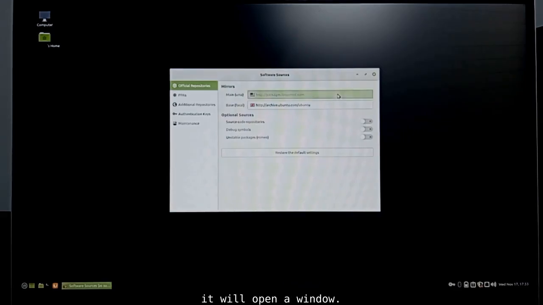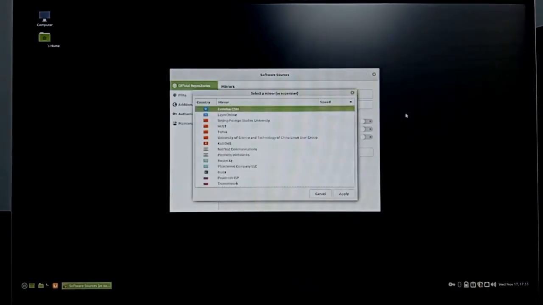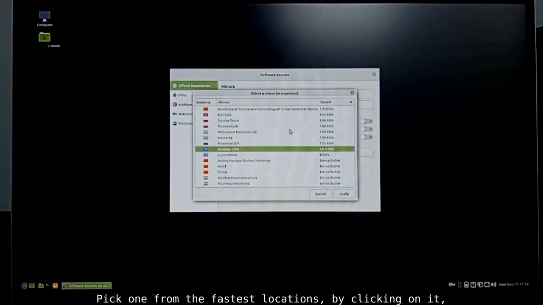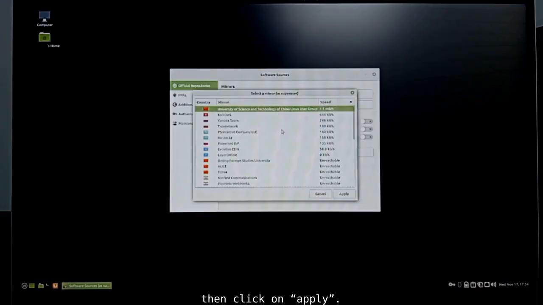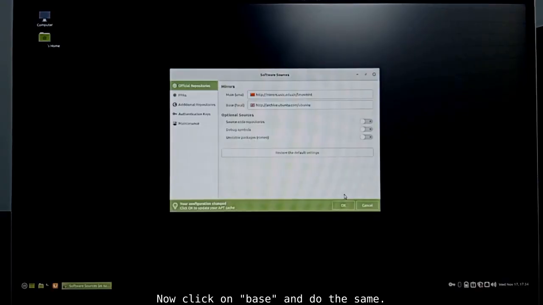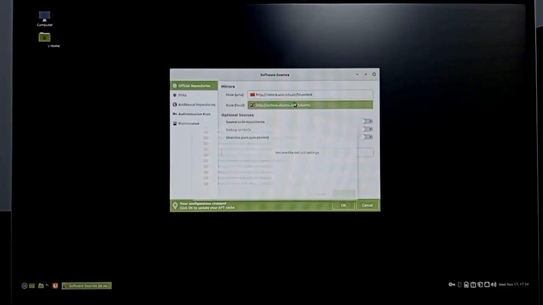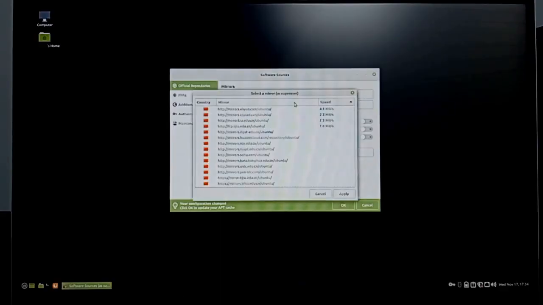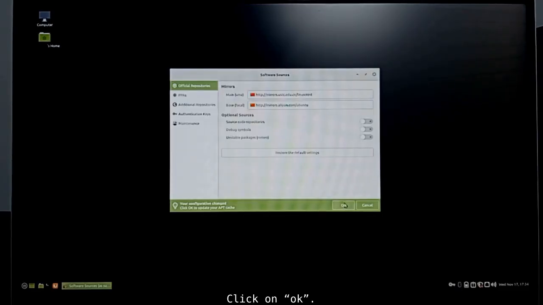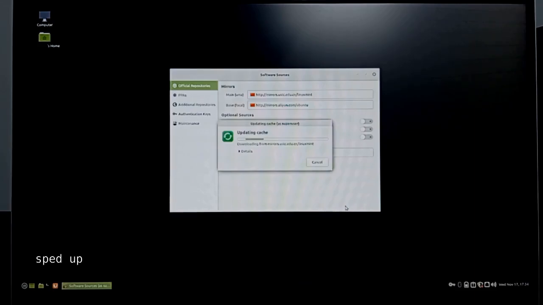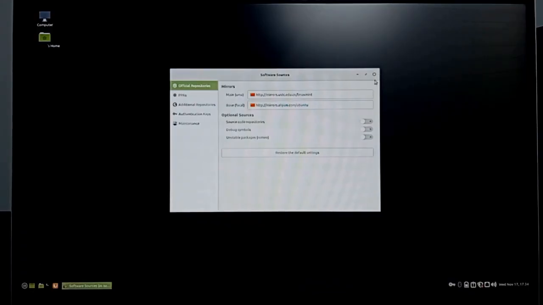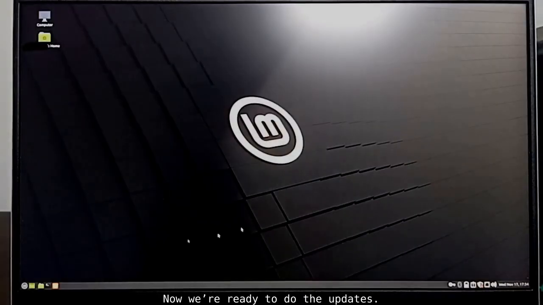Click on Main. It will open a window. Wait for the speed values to load. Pick one from the fastest locations by clicking on it, then click on Apply. Now click on Base and do the same. Click on OK. Now we are ready to do the updates.